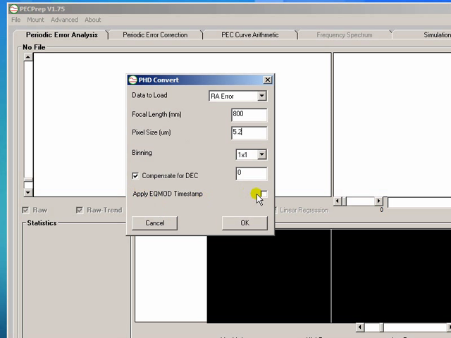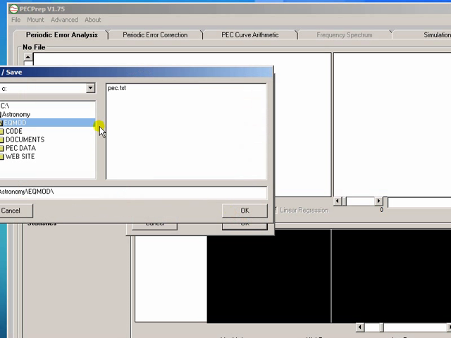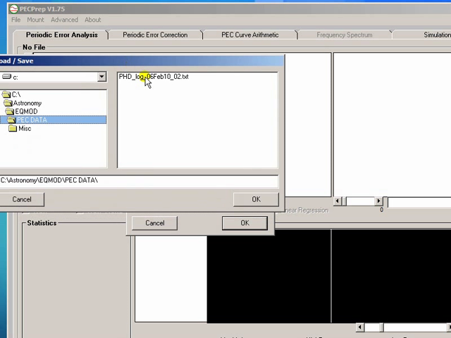There's also a little checkbox here for applying an EQMOD timestamp, and that just allows, for the purposes of periodic error correction, us to synchronize the star movement with motor movement. Okay, so having entered this data, you then click OK, and then you browse off to where your log file is stored.